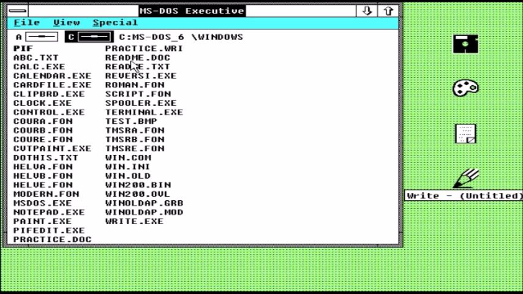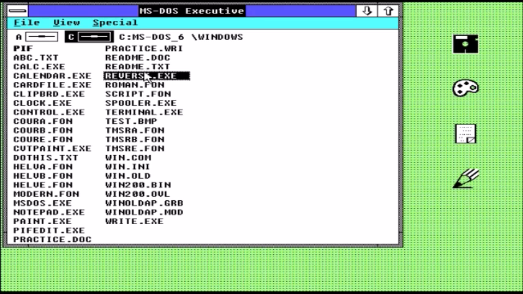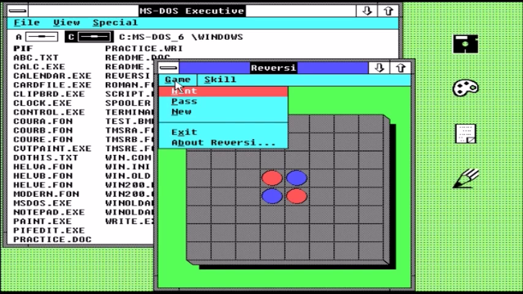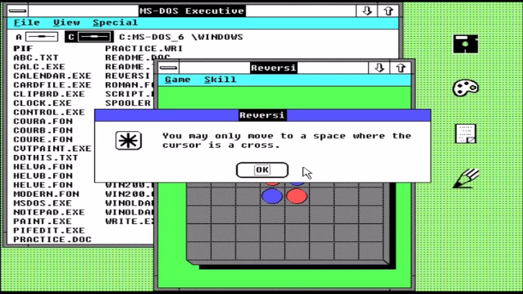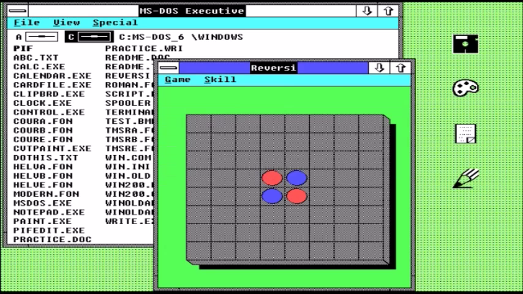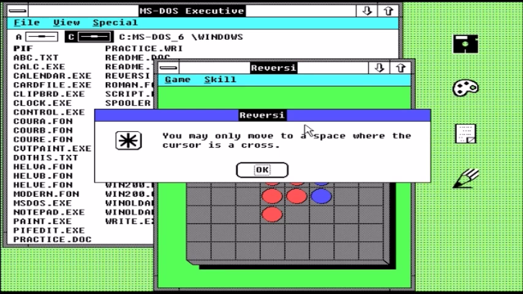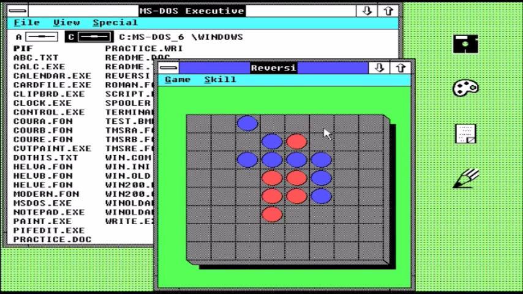What else is there? Oh yeah, also Reversi. Let's play some Reversi, guys. Alright. How do you play this game? You can only move to a space where the cursor line is crossed. How do you play this game? I don't know. Oh, I know that.